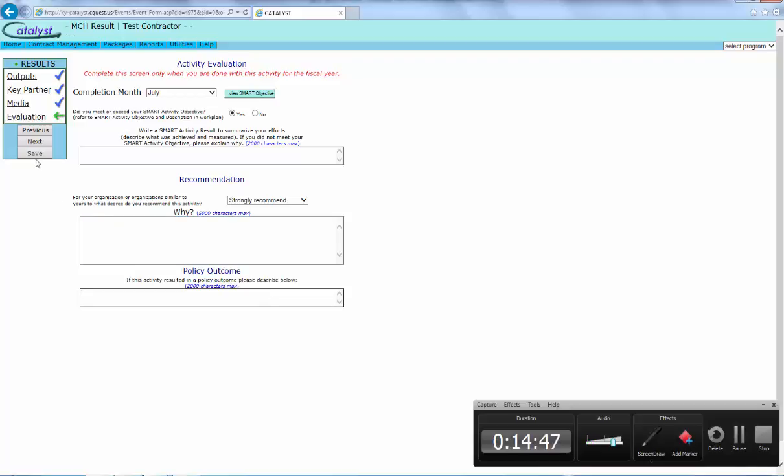Step 30. Important. When you are finished, click Save to save the entire result for this activity goal combination. Another caveat. Evaluation page is only used when you're doing closeout. Please do not close out your packages until the end of the fiscal year. Thank you.